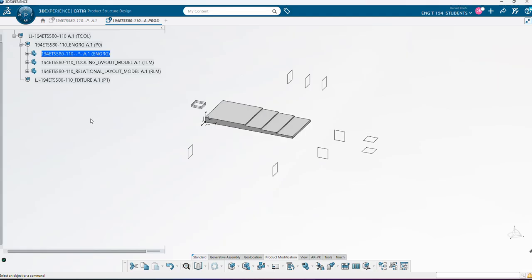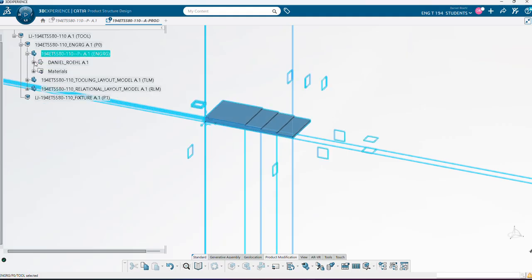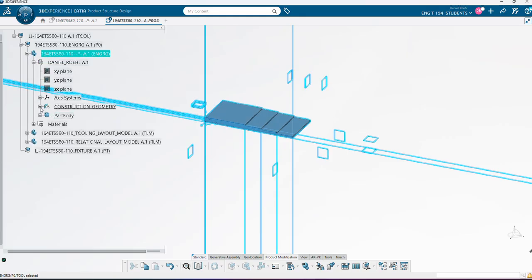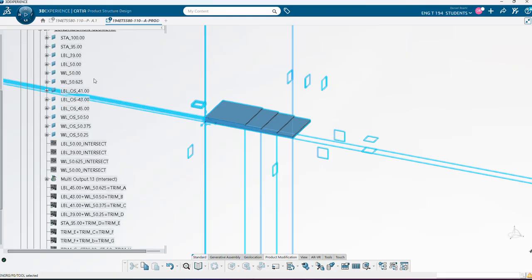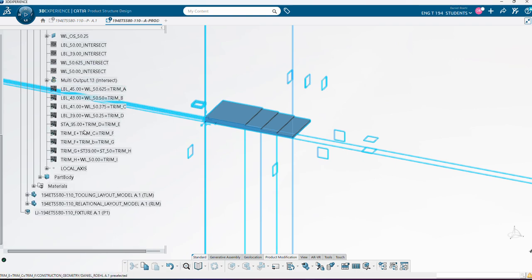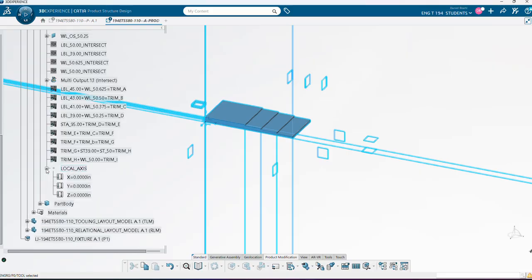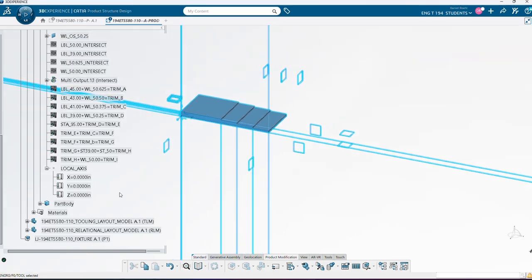Now, if you open up the engineering tree so we can see what this was all made of, you can see he's got an axis system, a local axis, and if we open up the construction geometry, that will show us a point probably down at the bottom, the local axis point. If you open that, it'll give us coordinates, and we can see the coordinates are 0, 0. I guess I didn't give you coordinates for this. I don't know why it's 0, but it looks like it is in the right place.